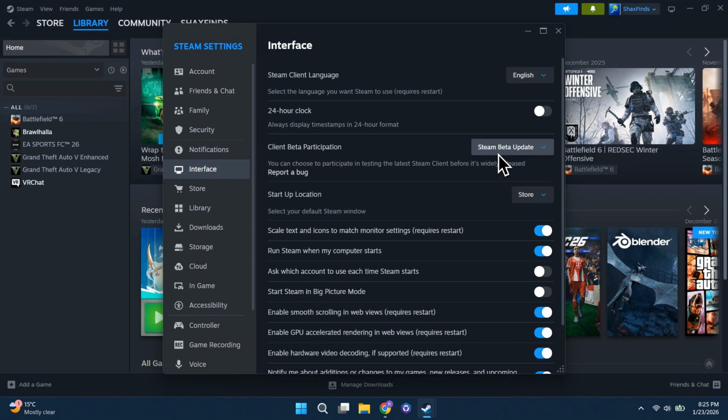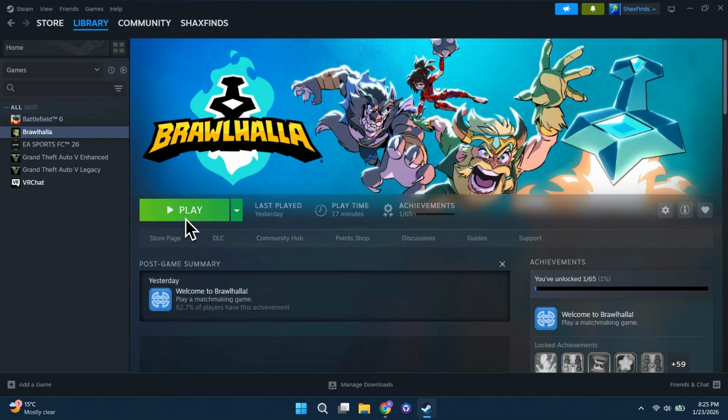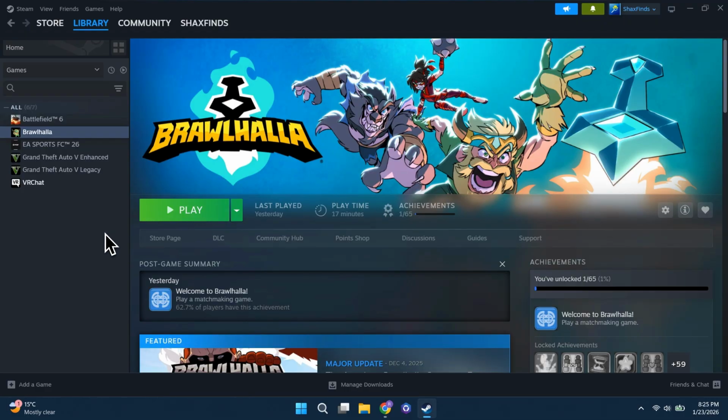After selecting this option, Steam will automatically close and start updating. Once the update is finished, Steam will reopen with the beta update enabled. Try launching your game again and see if this fixes the issue. If the problem is still not resolved, move on to the second method.